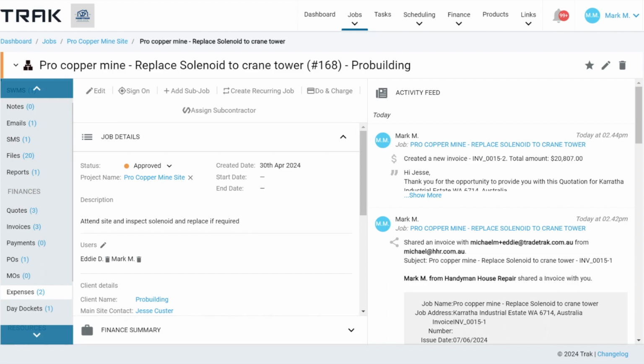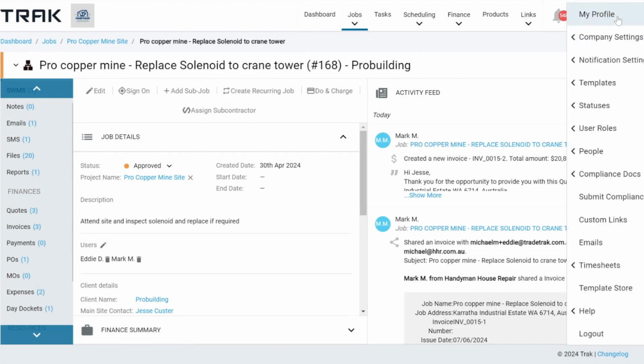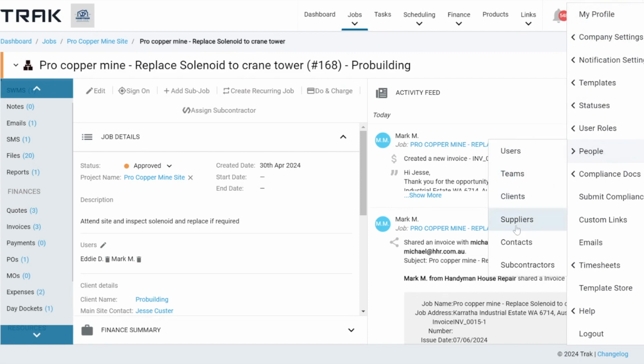Okay. Now, the first thing that we want to do to make sure that our expenses are ready to go, we want to make sure that we've got all of our suppliers in the Trak account and we've got all of your expense accounts in the Trak account. So let's have a look at where we're going to set those up. They're once again going to be under your settings. All of our settings are under your name in the top right of the platform. Now, when we go to people, we'll see that we've got our supplier list here.